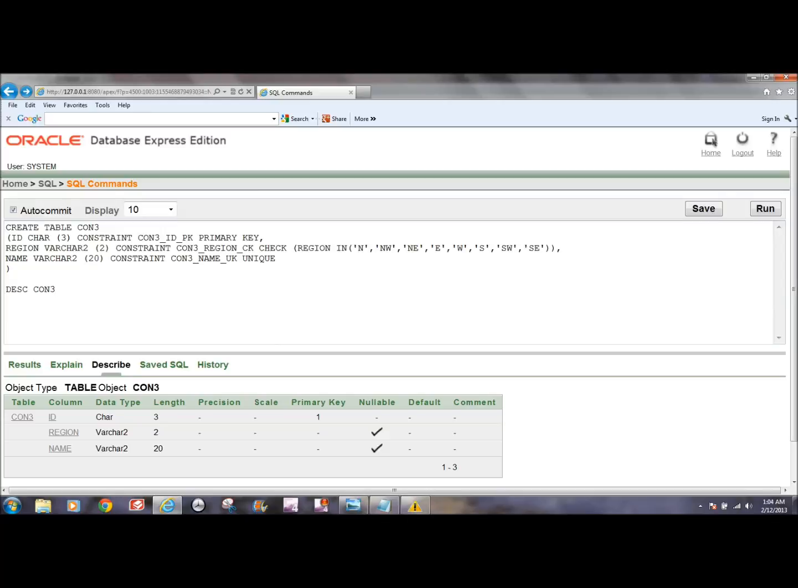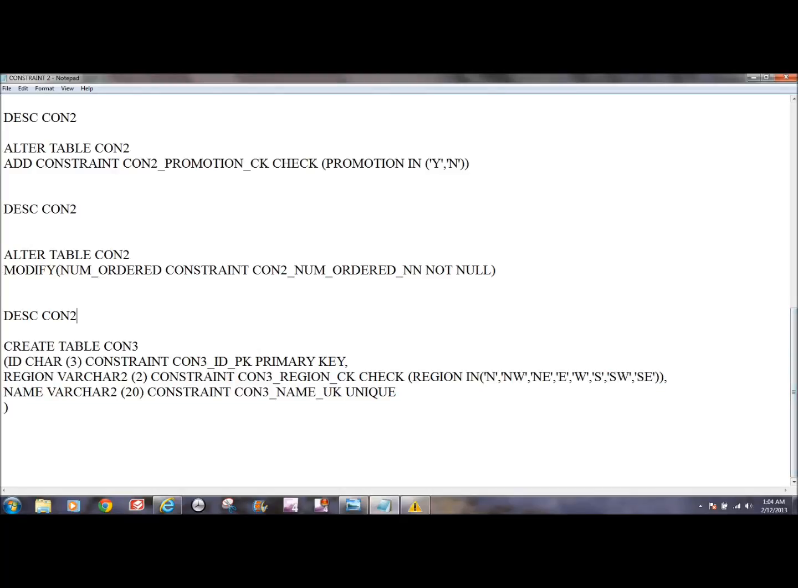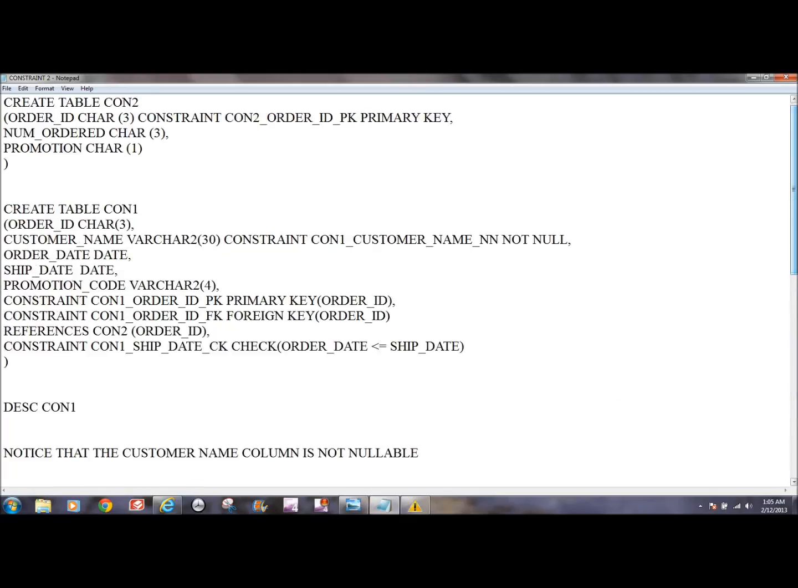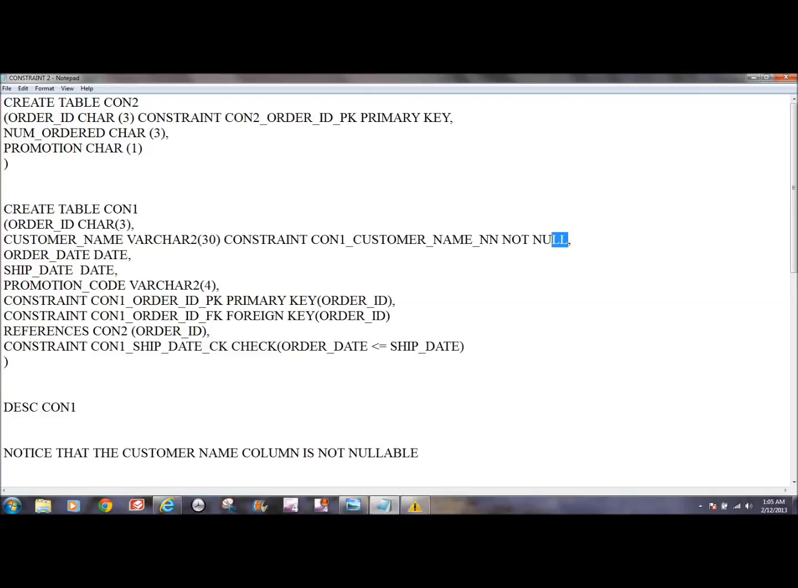Now, before I end this video, I'd like to remind you of a few things. You can enter constraints, as we just did, at the column level. You may enter constraints, as we've done for con1, at the table level. The only exception is the not null constraint. That must be entered at the column level. It cannot be entered at the table level.